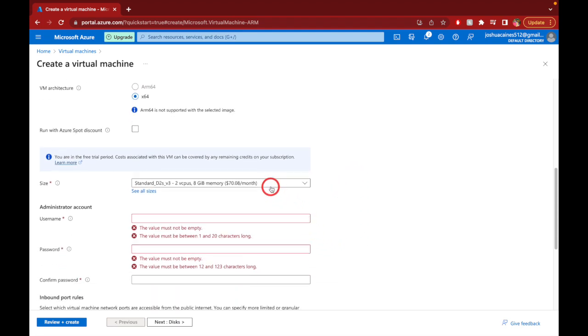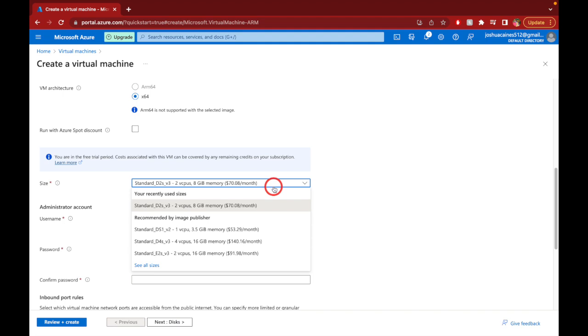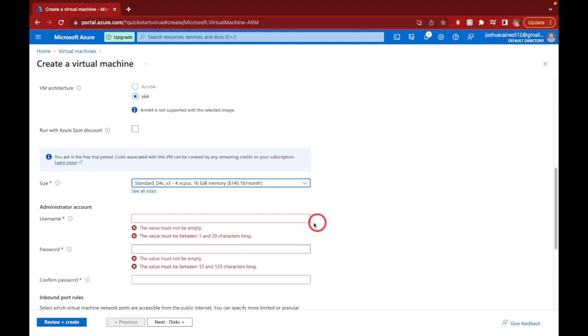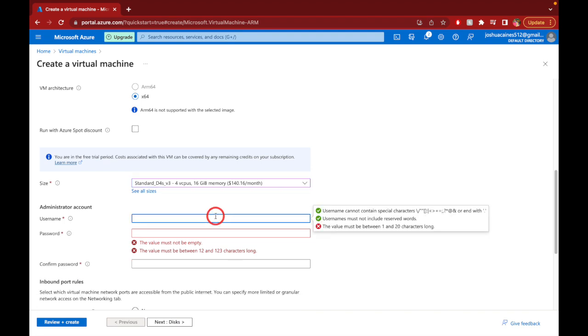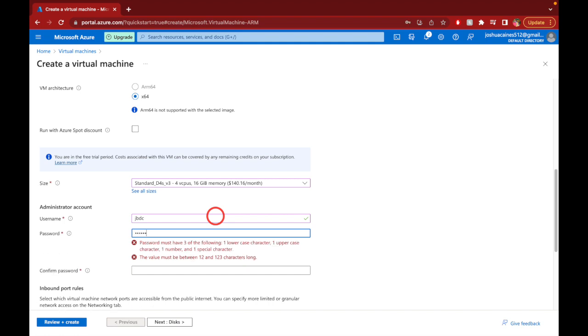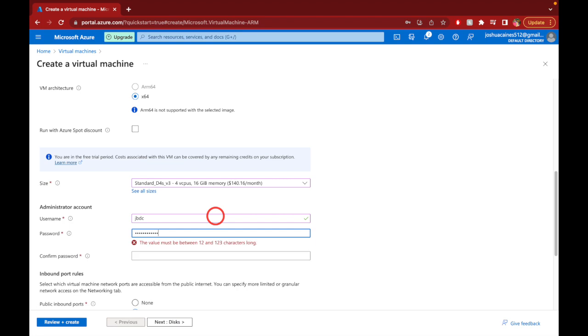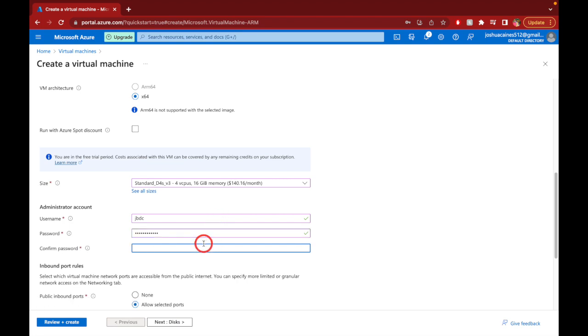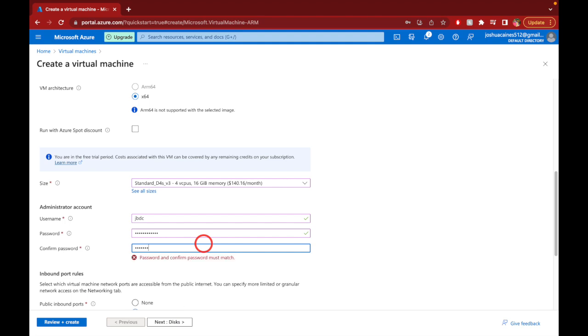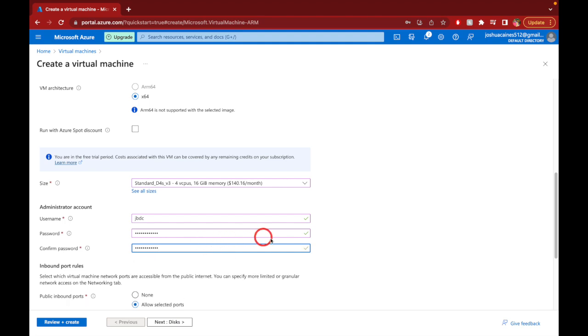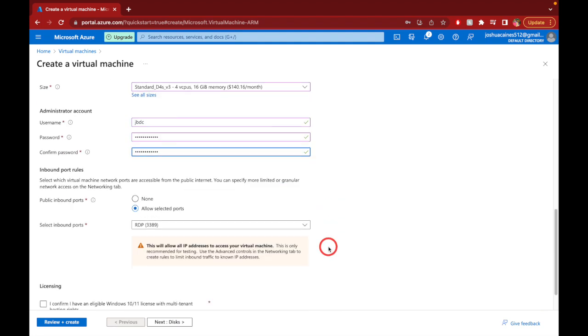Alright, so here is where we get to select the size. Obviously, the bigger the battery of the computer, the more it's in charge. For today, we'll select the 4 virtual CPUs. And for username, this is to actually log in to the virtual machine whenever we're using the remote desktop. I'll just keep it the same, JBDC. Put in the password I've been using, and type it again for confirmation. Nice. My brain's still working.